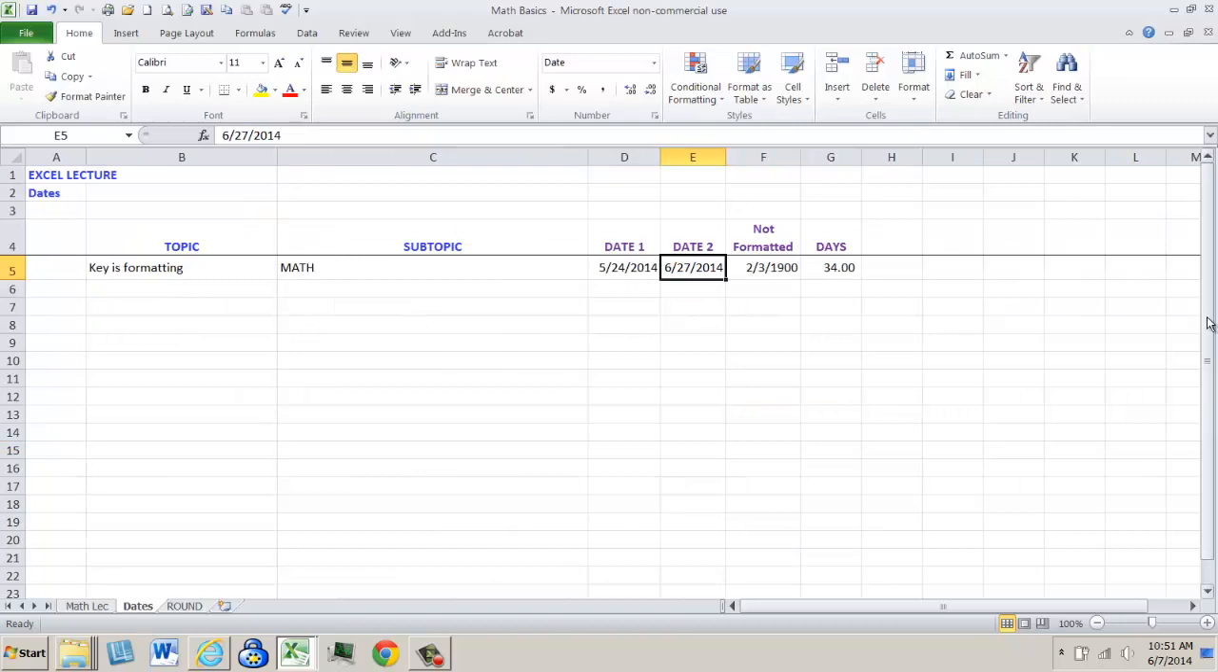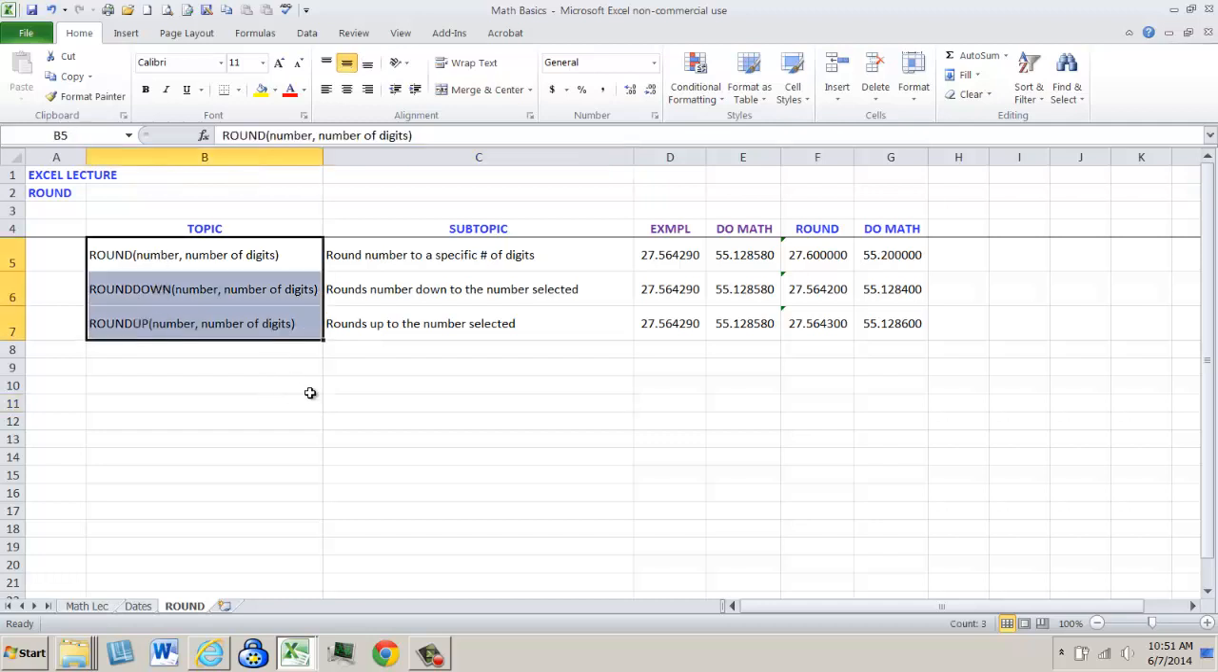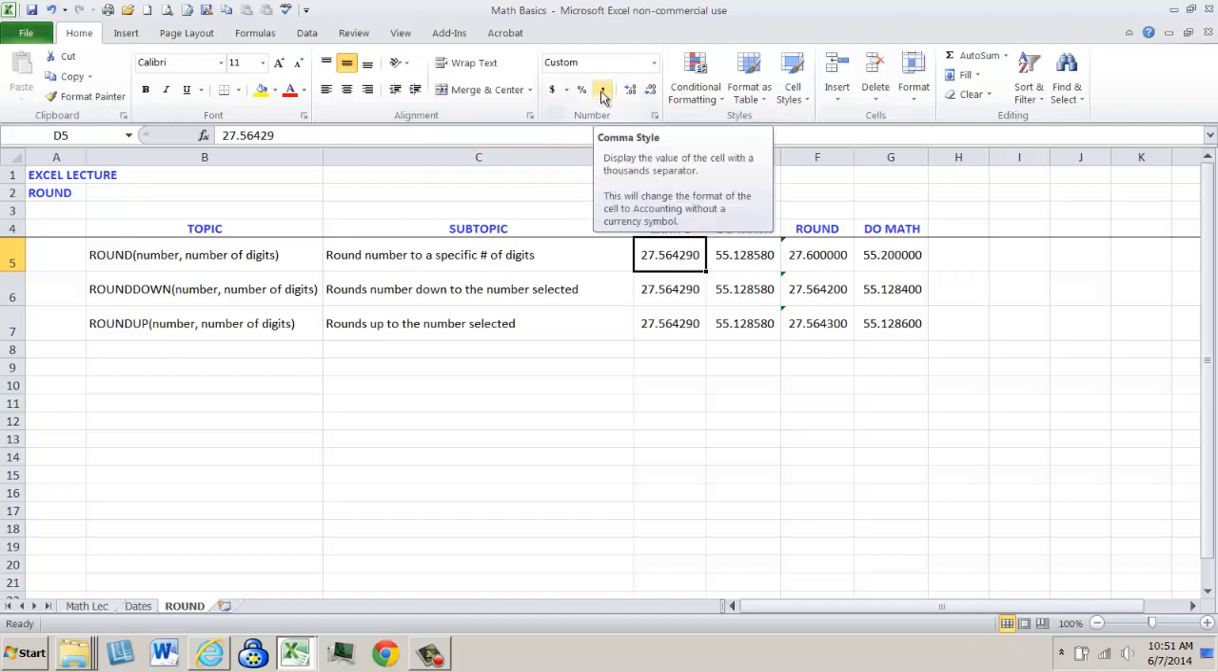I want to cover rounding real quick. There are different functions of rounding in Excel. There's round, round down, and round up. So I've typed them for you inside of the cells. The rounding is important because if you do math and you come up with a number and you just round it by using the formatting function, the cell still has all these numbers in it. So let me show you what happens.